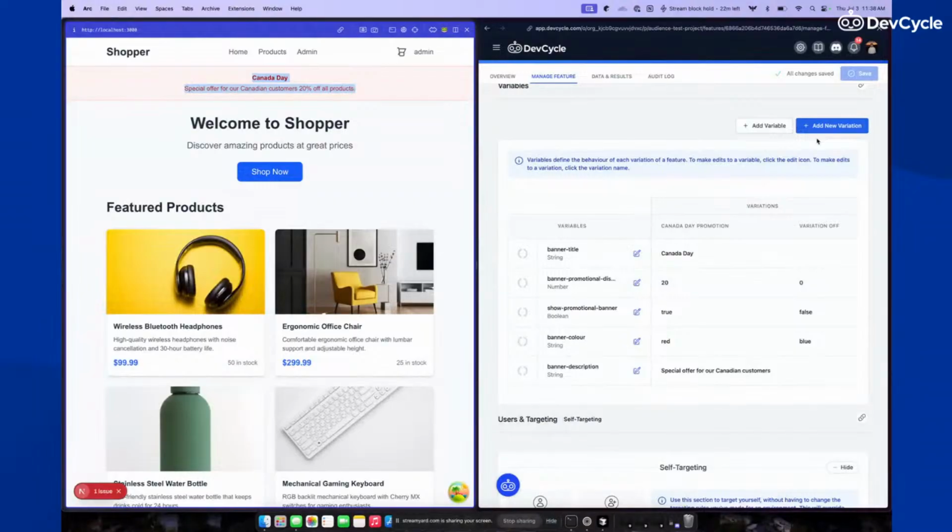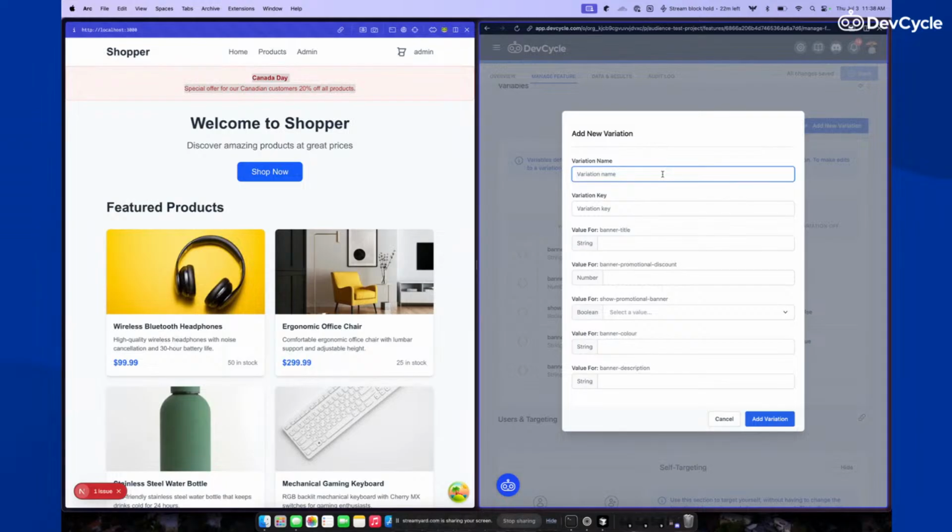We want to add another promotion, right? Because what about the US? What about July 4th? So let's add that. Let's call it July 4th promo. July 4th sale. How much discount are we trying to give here to the Americans? Let's do 15. All right. Keep it the same.